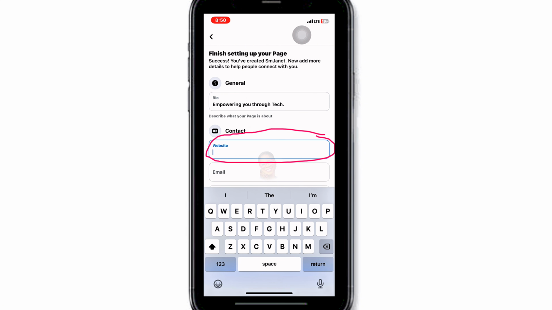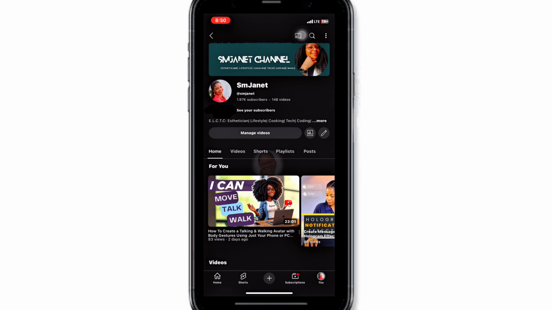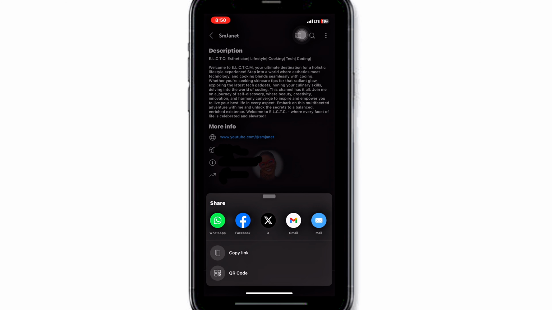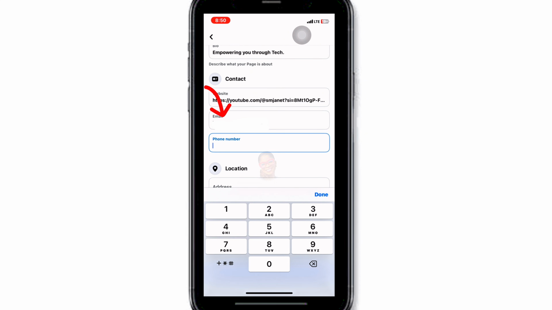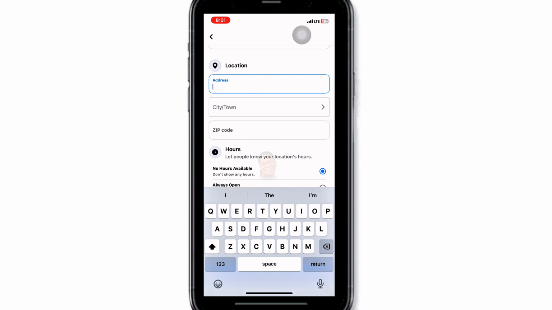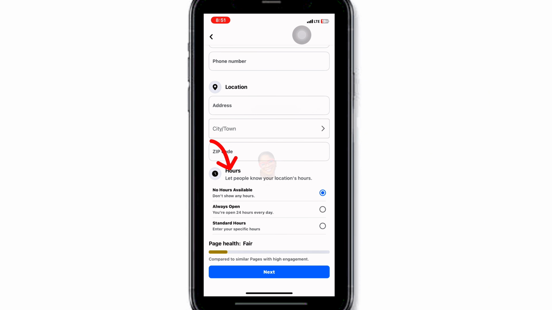If you don't, you can use your YouTube channel link. Open your channel. Tap More. Copy the link and paste it into the website section. Enter your email address. Add your phone number. Enter your location. Set your working hours to let people know when you're available.